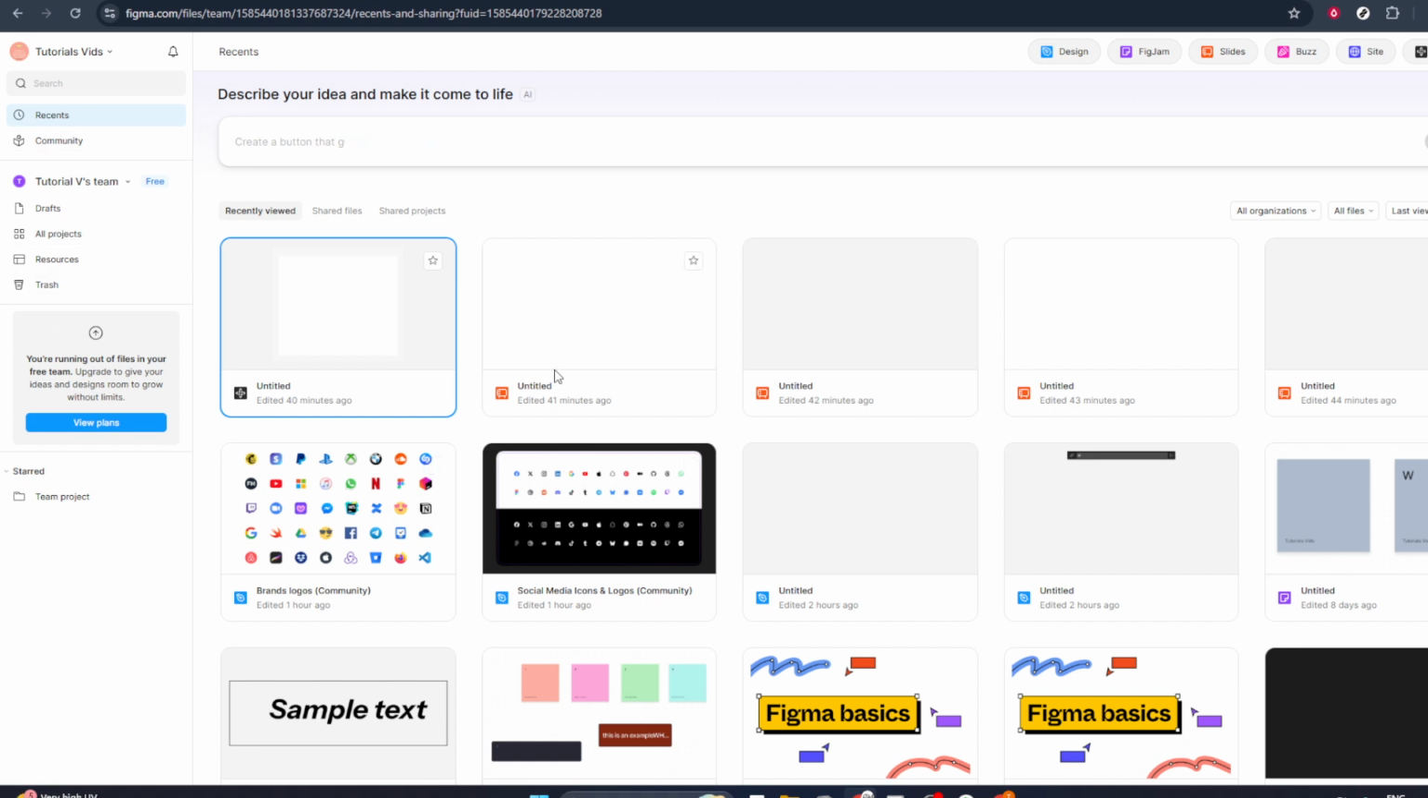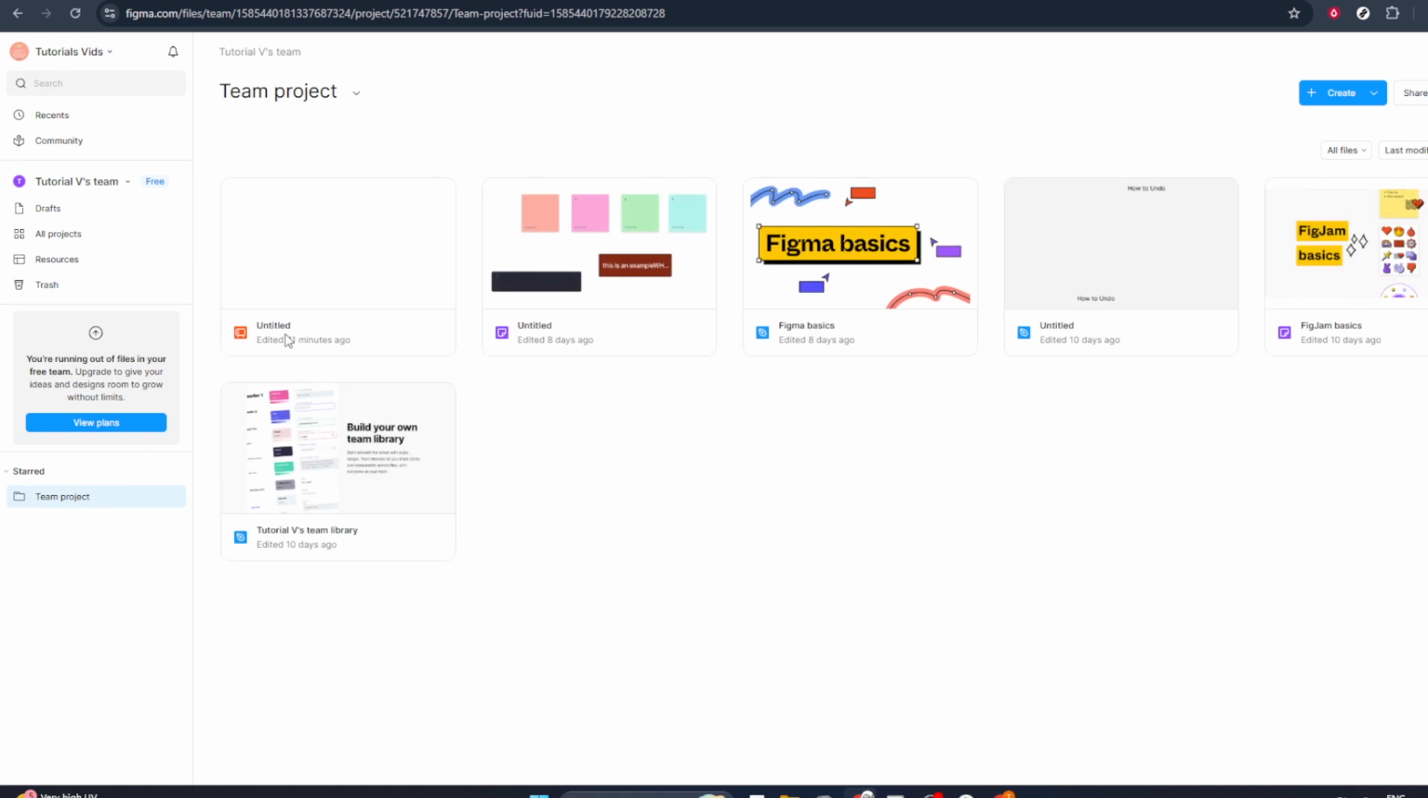First, make sure you're logged into Figma and that you have access to the team where you want to import your files. From the Figma home screen, look for the area that lists your teams and projects. Find the team project where you want the files to live. Once you see it, click on the team project to open it. This will take you inside that specific project space, where you'll see any existing files, drafts, or folders that already belong to the team.